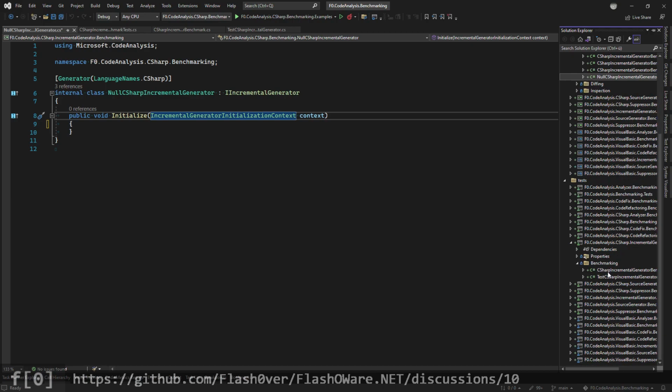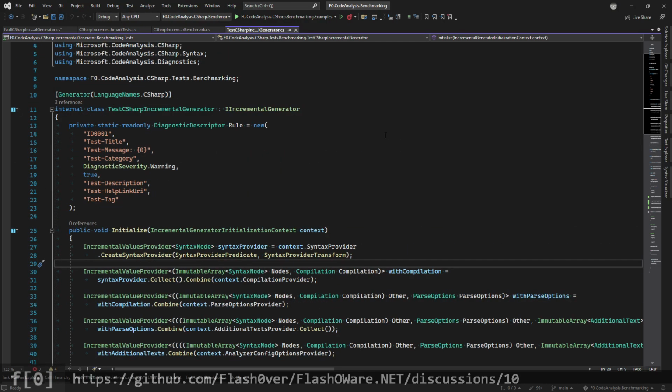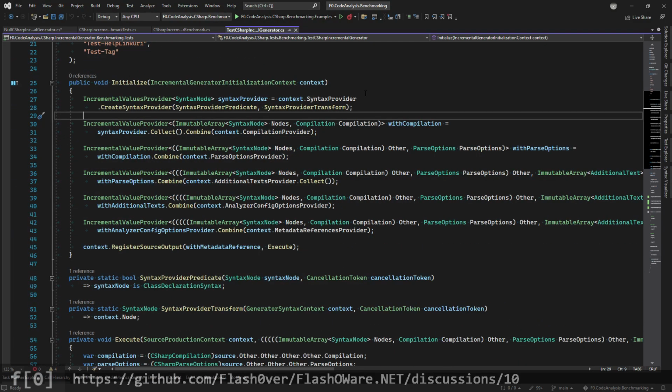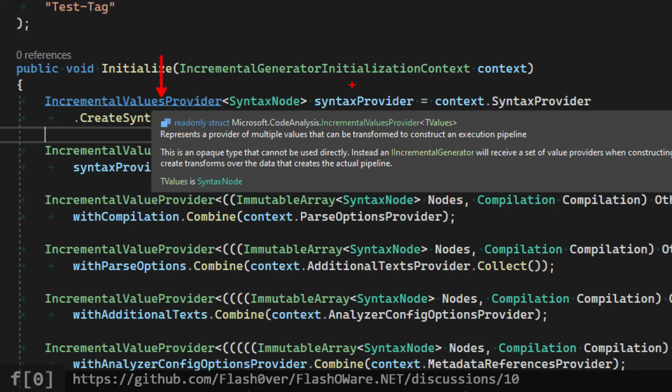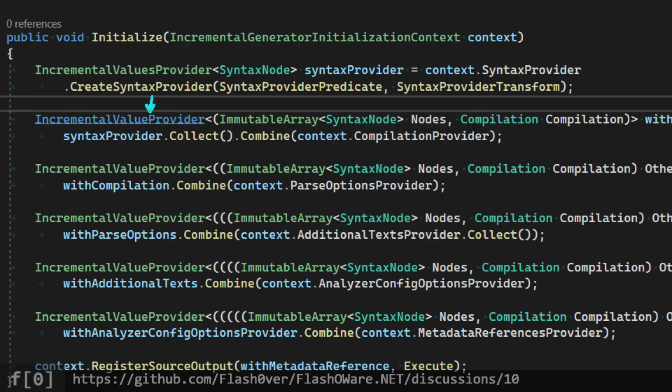We can have a look at a more exciting implementation of a source generator. So here we have an incremental generator, which in the initialization phase now sets up the pipeline, which consists of incremental values providers and incremental value providers, where an incremental values provider has multiple containers. So this has multiple syntax nodes, and an incremental value provider holds one container.